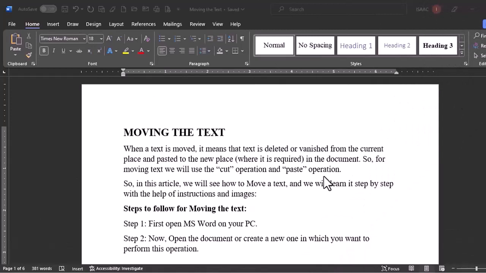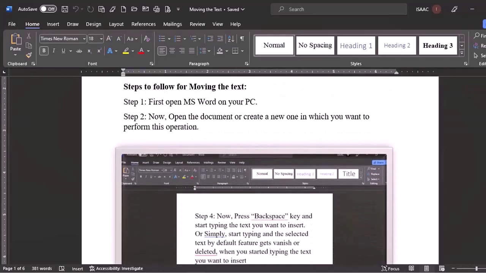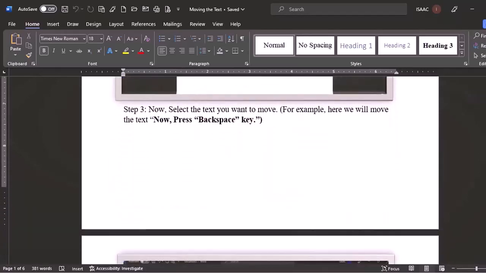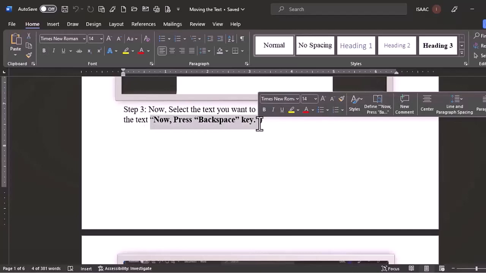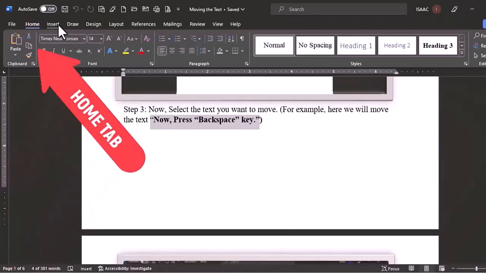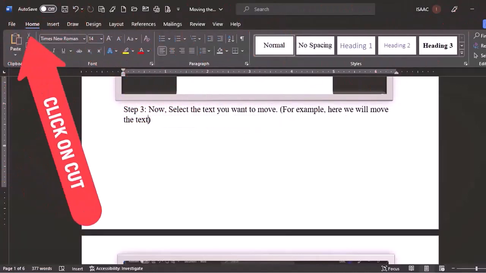Now let's see. As we've been doing previously, you just create your documents where you want to perform this operation. Then you select the text you want to move. Let's say we want to move this text here, removing it from where it is right now to a new location. So all you have to do is select that text, go to the Home tab here, then click on Cut. You see, the moment you cut, it vanishes.